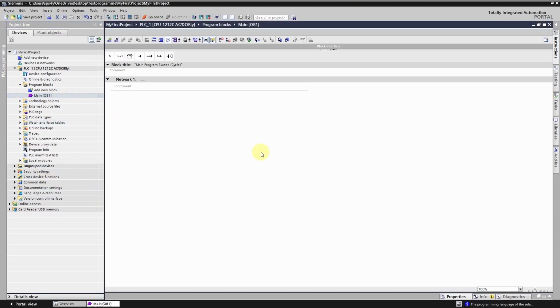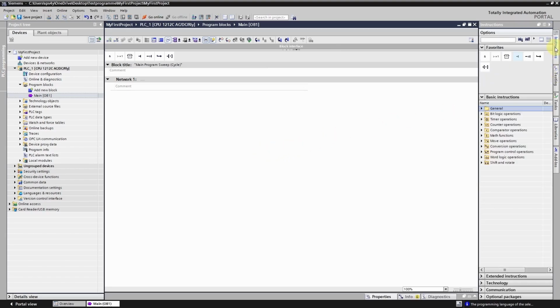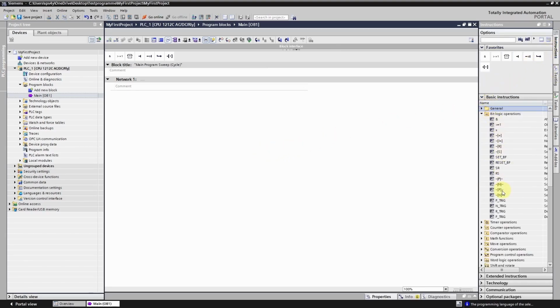On the right side, you will find all the available programming instructions for the selected language. Depending on the programming language you choose, the editor layout will change slightly. I will now switch back from FBD to ladder again.